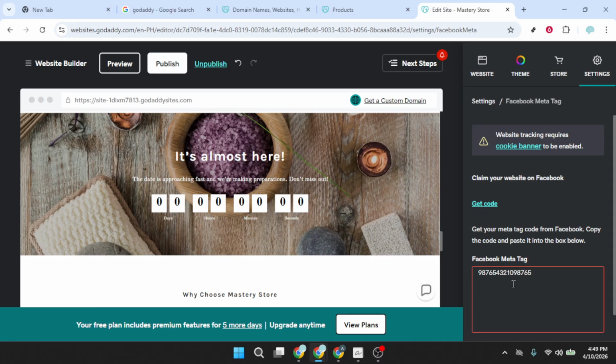You've added your Facebook, or Meta, pixel to your GoDaddy website through the Facebook Meta tag field, setting yourself up for better analytics and more effective advertising.